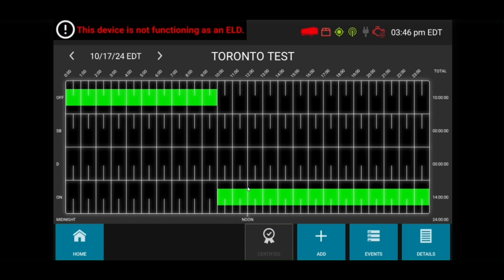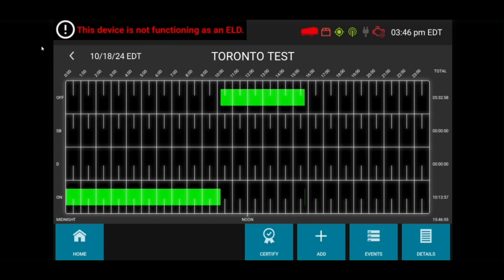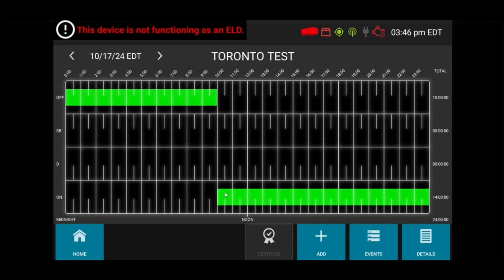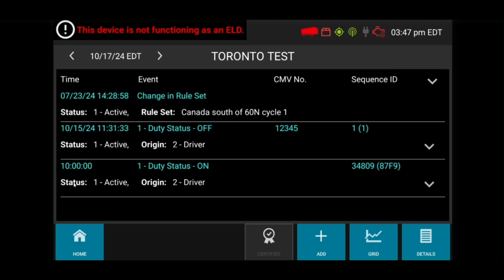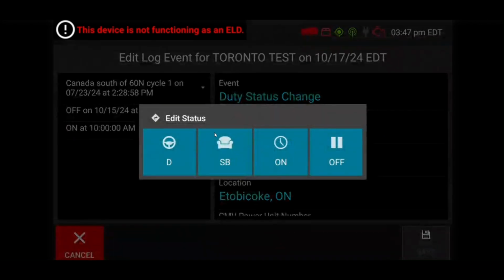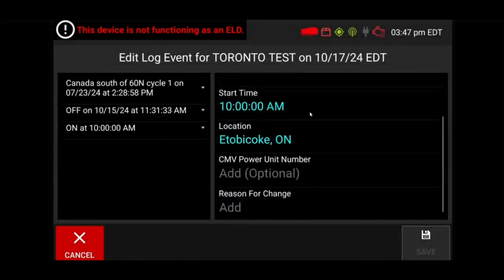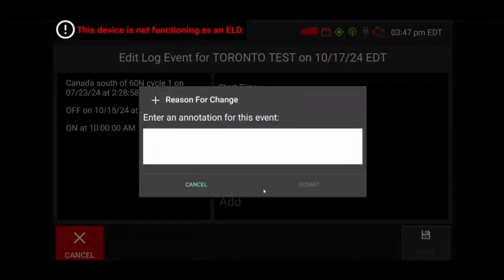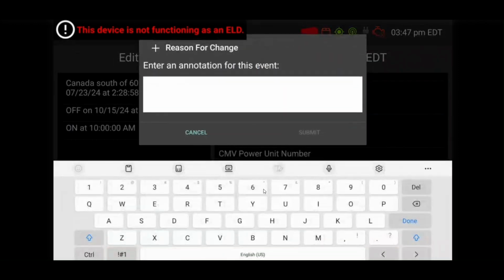And in order to fix this on duty status, you would have to go back to your last status where you left yourself on duty and click on events. Go to the time where you left your status on, click on edit, click on duty status, click on off duty, scroll down, and it will ask you for the reason, and say forgot to change status.